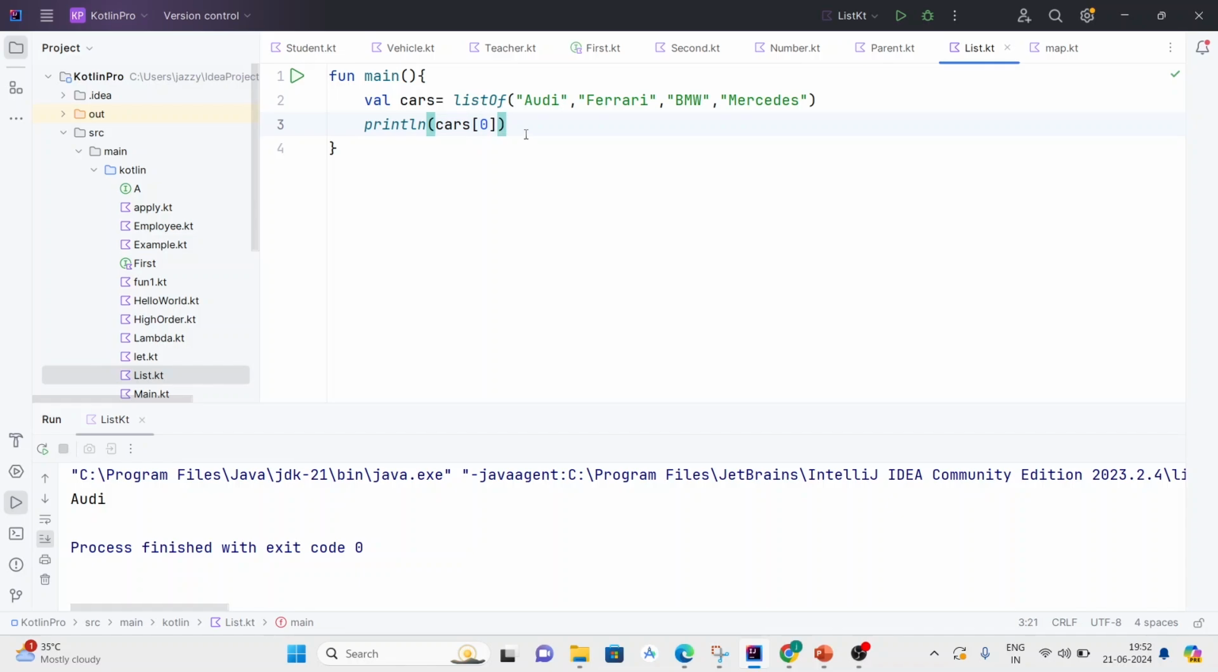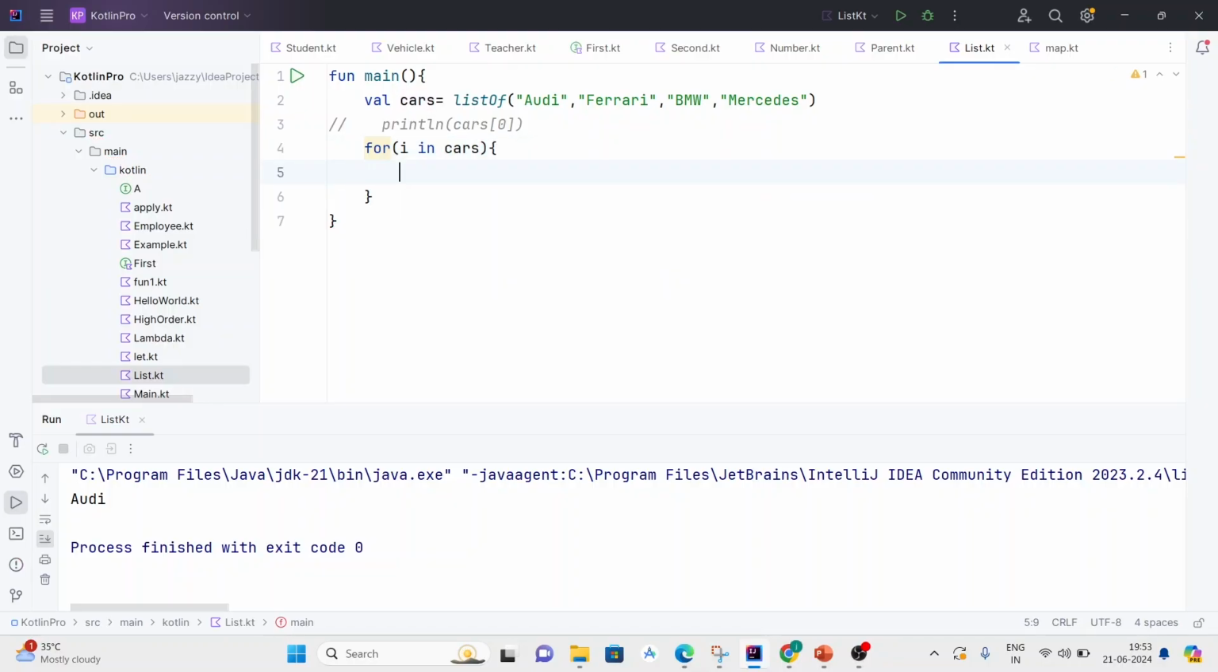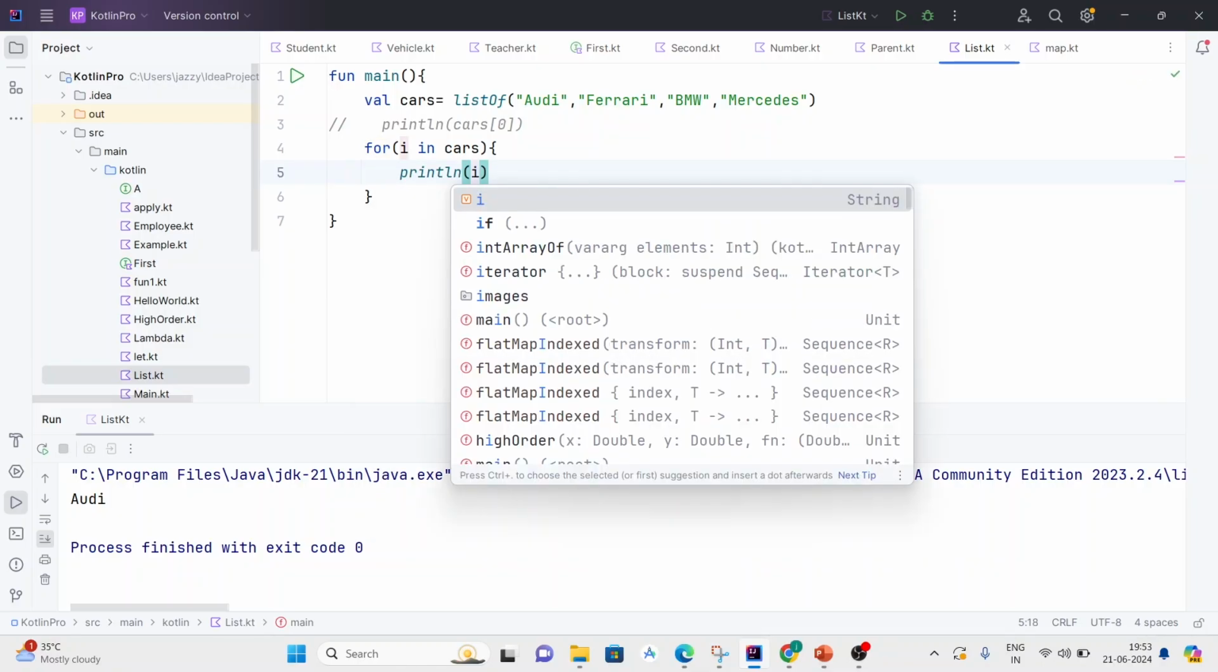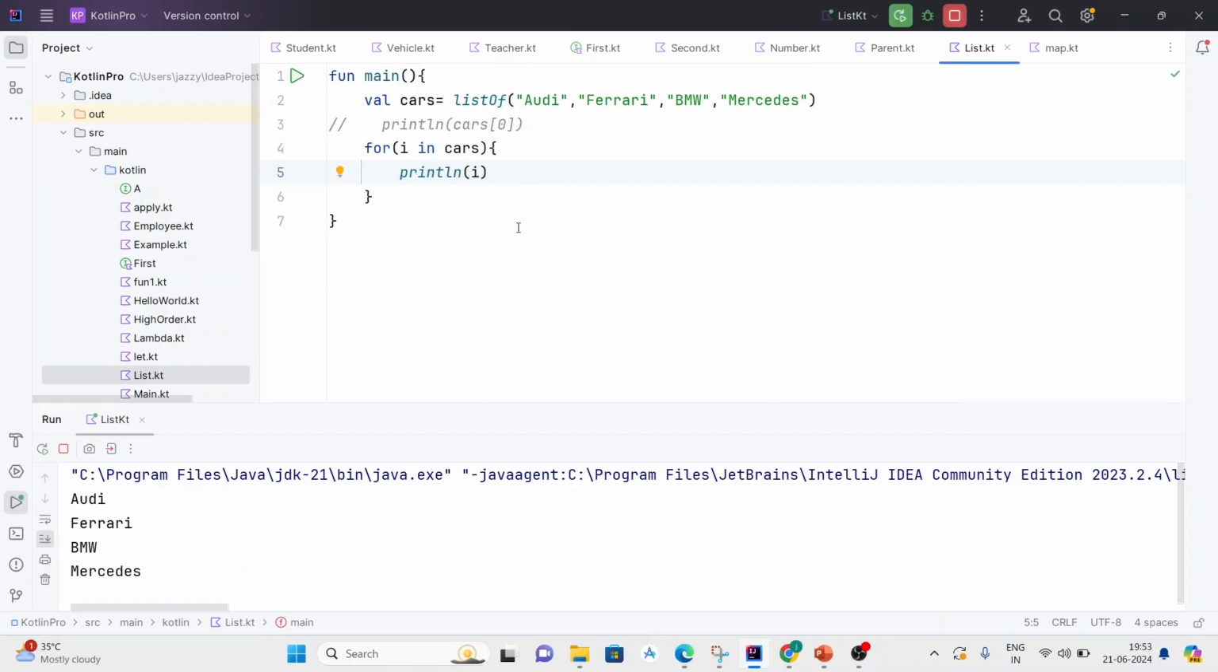Similarly, we can also loop through the list. Let's comment it. Let's print it: for i in cars, and here we go, println i. Let's print it. As you can see, I have successfully looped through the list.